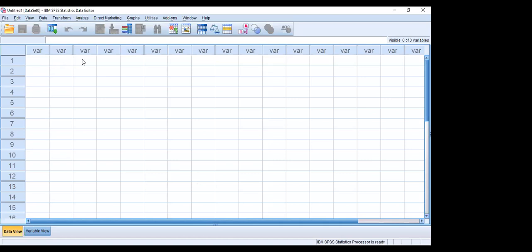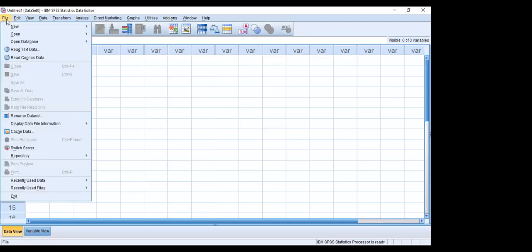So this is for entering the various variables, like, for example, serial number, name, age, sex. On the top, you can see there are various menus. Each has its own functions, like File. File is just like how we use it in any software like Word or Excel: creating a new file, opening an existing file, save as. So these are the main features.